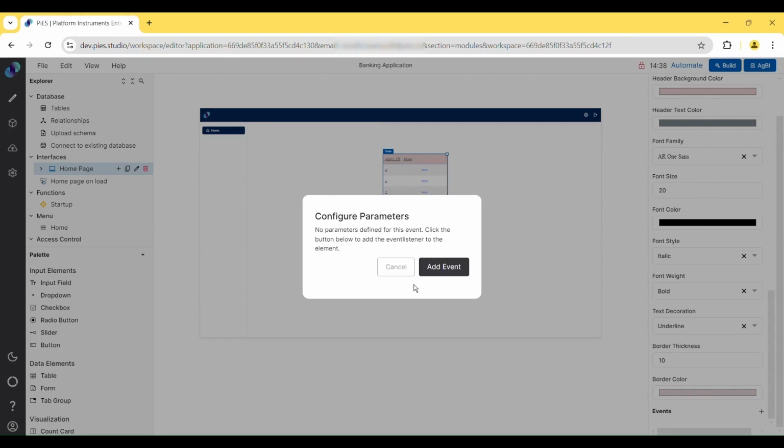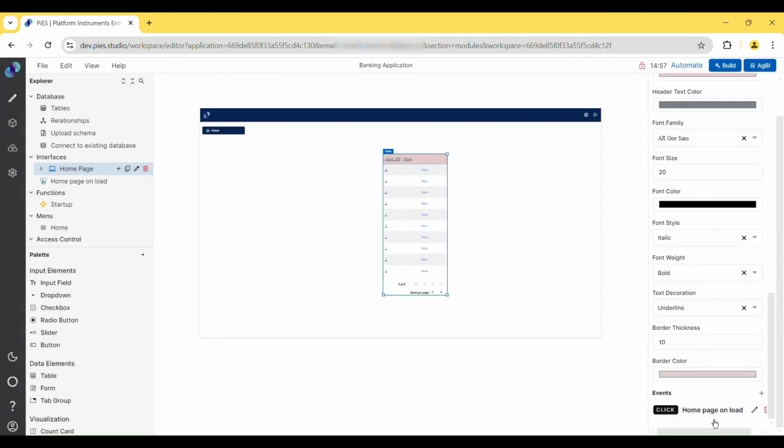If you have parameters in the added event, you must configure them before adding the event. You can also edit the event parameters after adding an event, and can delete the added event here. This is how you can configure the table element.